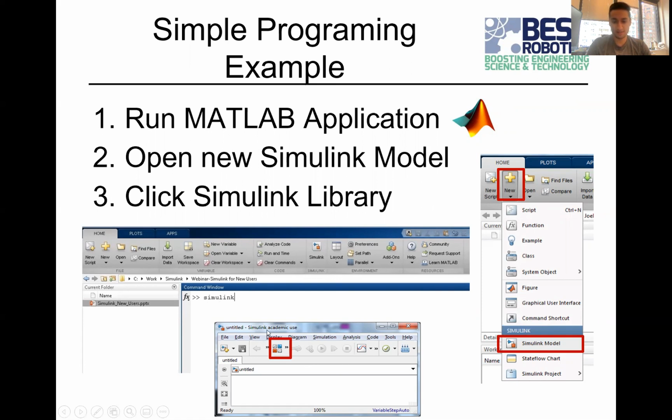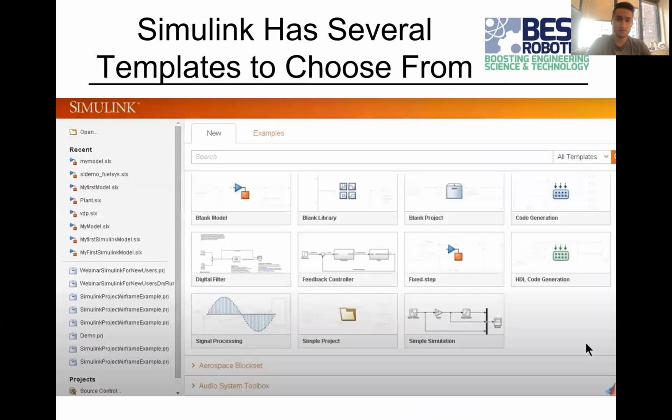It says Simulink academic use, and there's a little button with the four windows. That's the library browser where you actually create your blocks from. I will talk through that shortly.